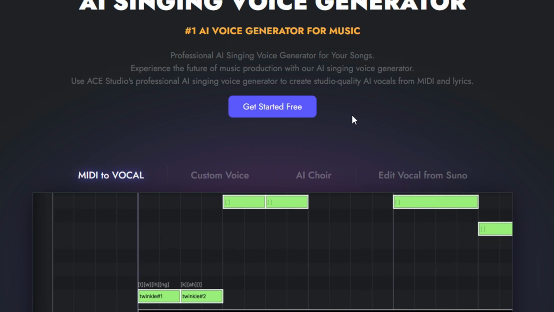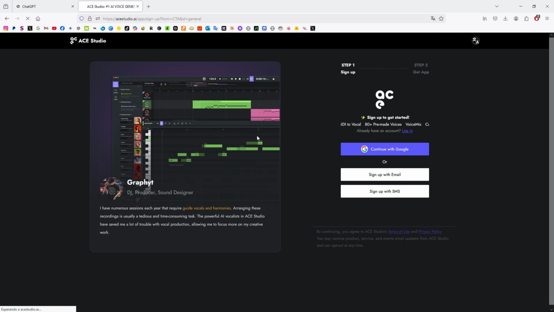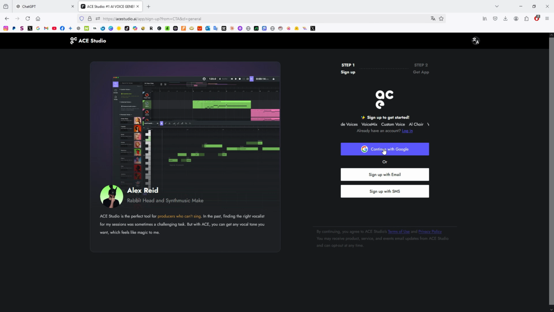To download the program, simply click on the Start for Free button. On the next page, sign up with your Google account or an email to download and install the program like any other software.